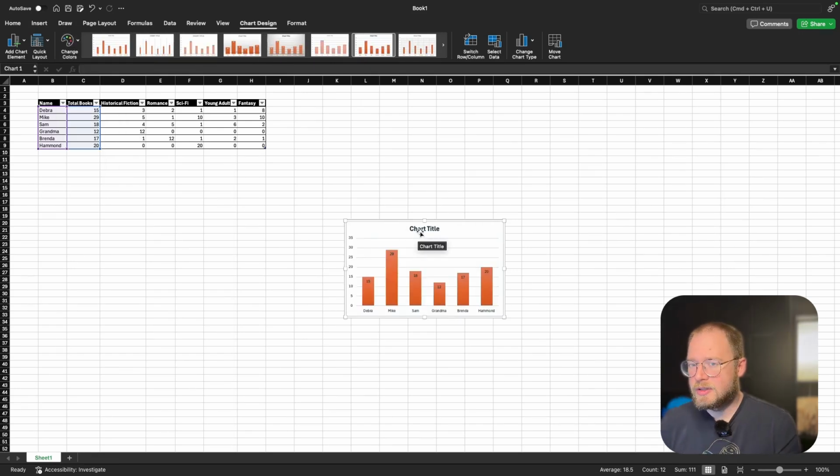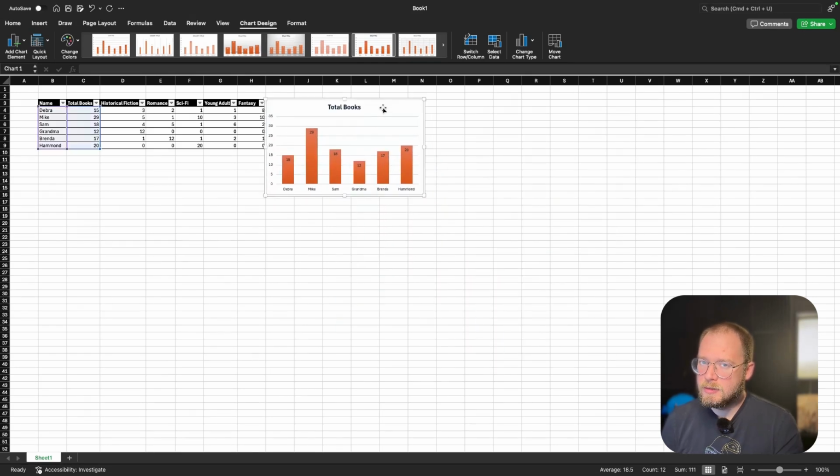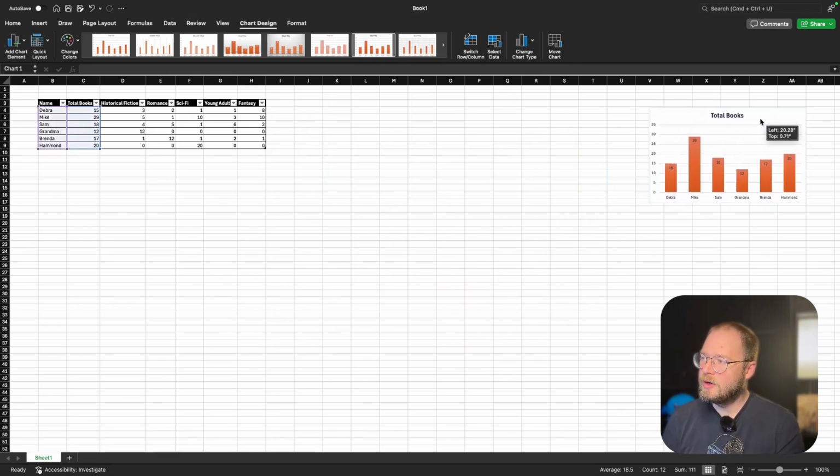In order to change the title, what you would do is double click, hit backspace, and you can change it to however you want. You can also move it around. Let's say you want it to be right next to the table. Let's say you want it to be far away.